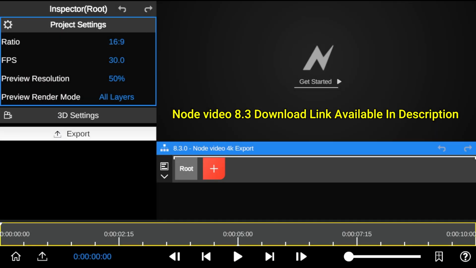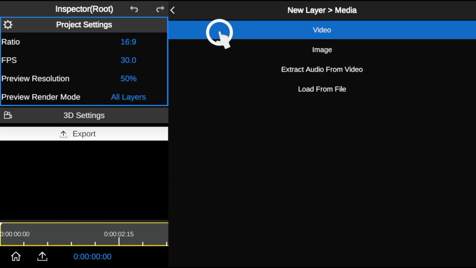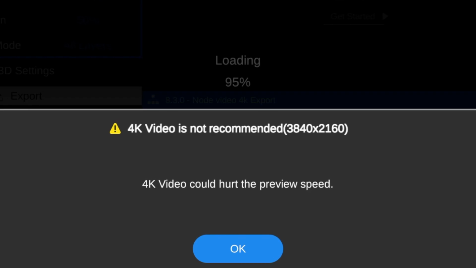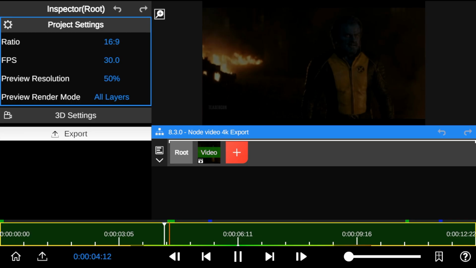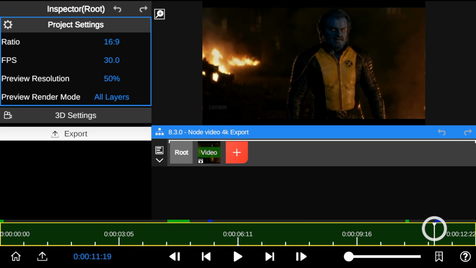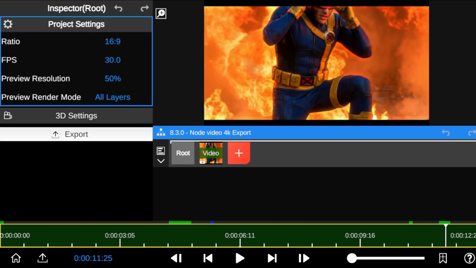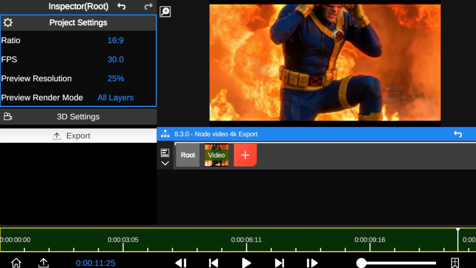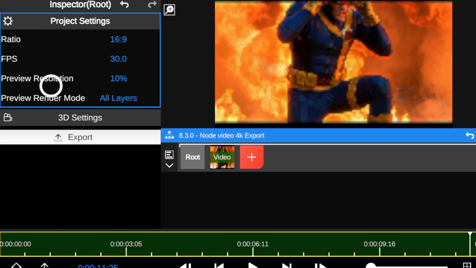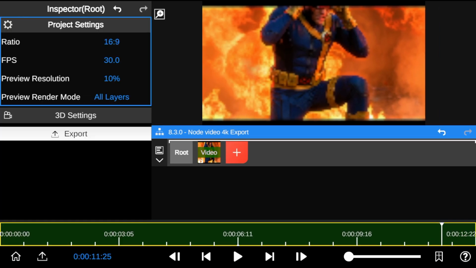Alright, so I'm going to head to the media and add the 4K footage. The app normally displays an instruction saying that 4K video could halt the preview speed, and that's not a lie, they do halt the preview speed. And the only way to speed that up is by reducing the playback quality to 25%, or in the worst case scenario, 10%.